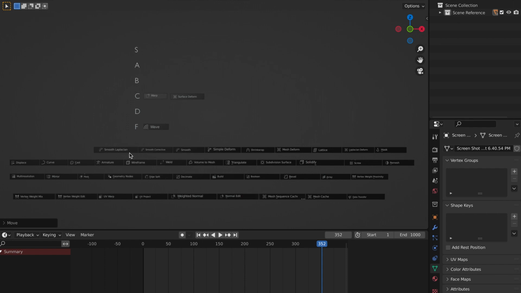Okay, smooth laplacian. I mean, who uses these stupid modifiers? 90% of the time you're only using 3 modifiers. That's subdiv, solidify, and I don't know, depending on what you do, bevel or mirror. Point is, no one uses this modifier. Smooth corrective, again, who uses this? Smooth, never seen anyone use this.